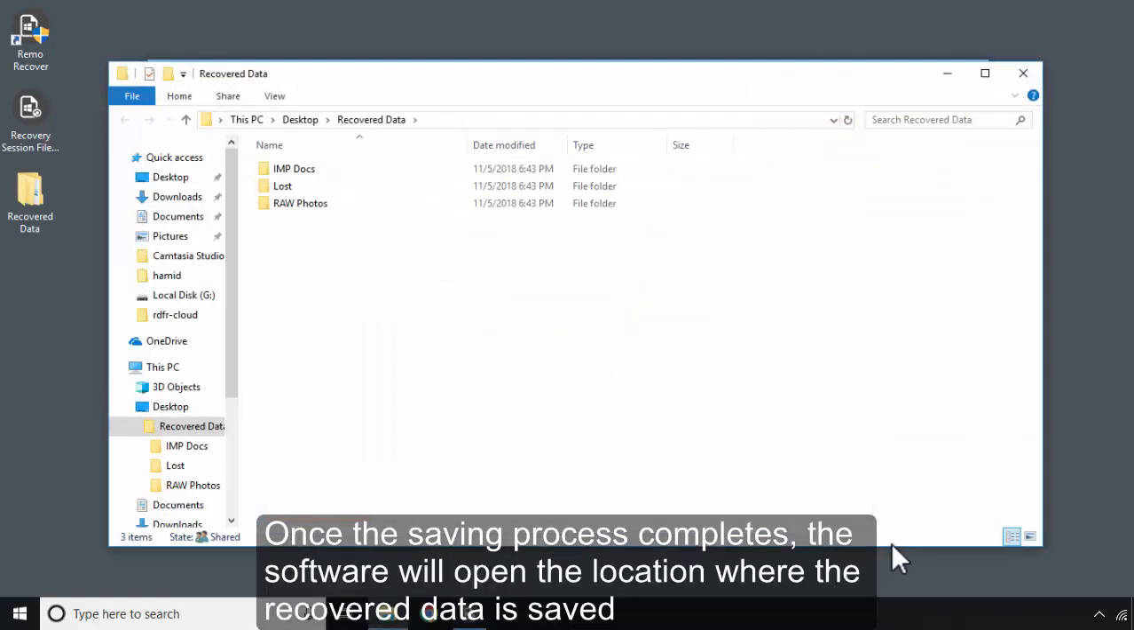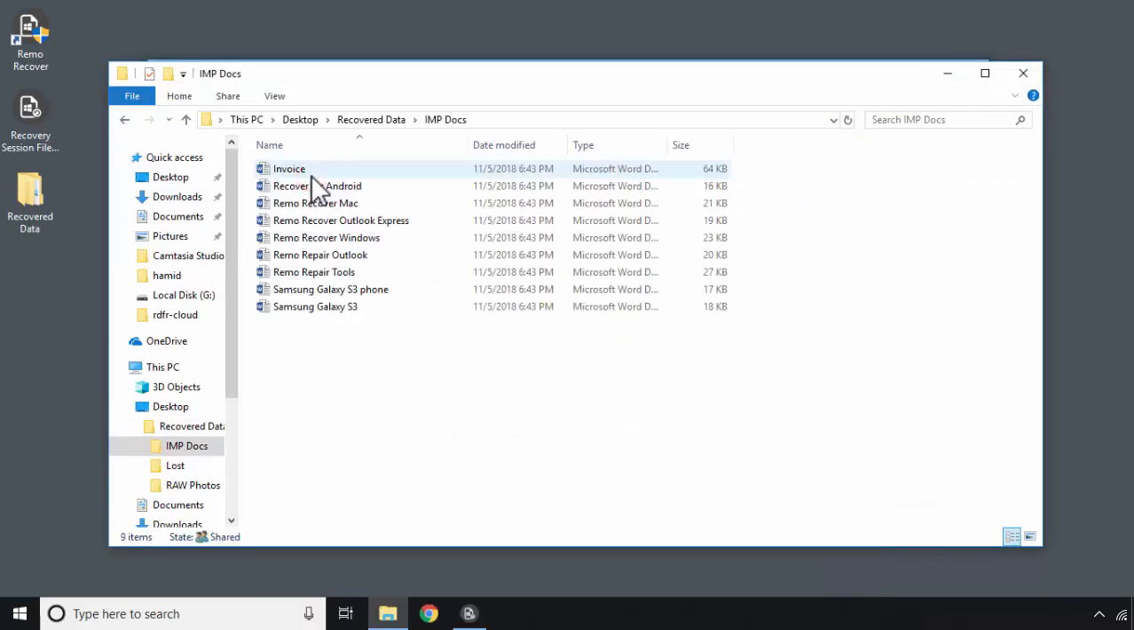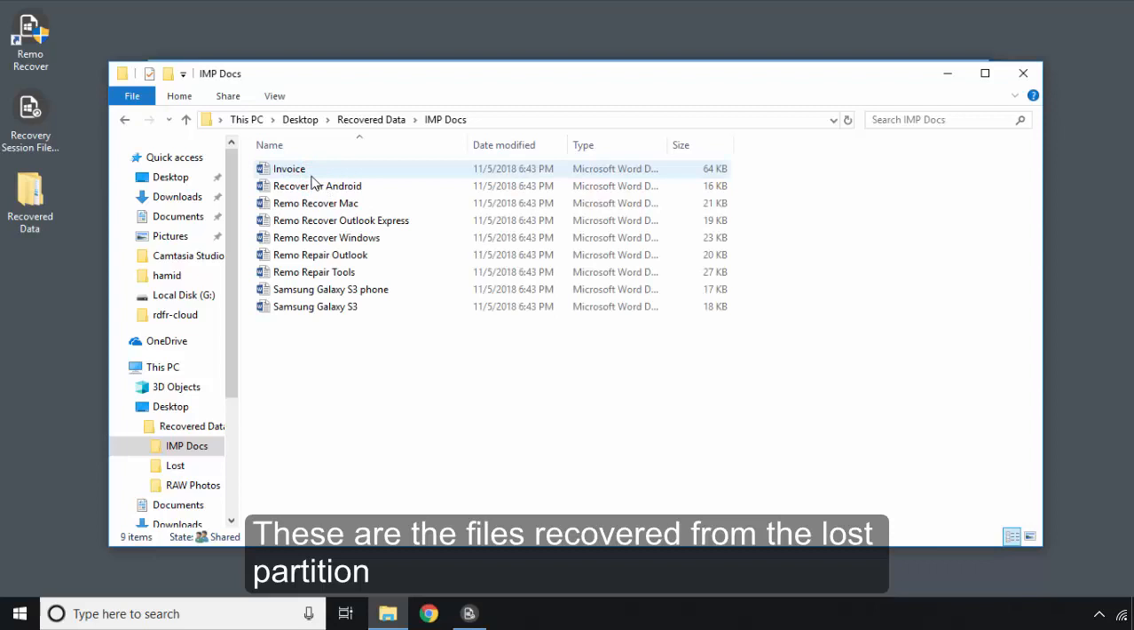Once the saving process completes, the software will open the location where the recovered data is saved. These are the files recovered from the lost partition.